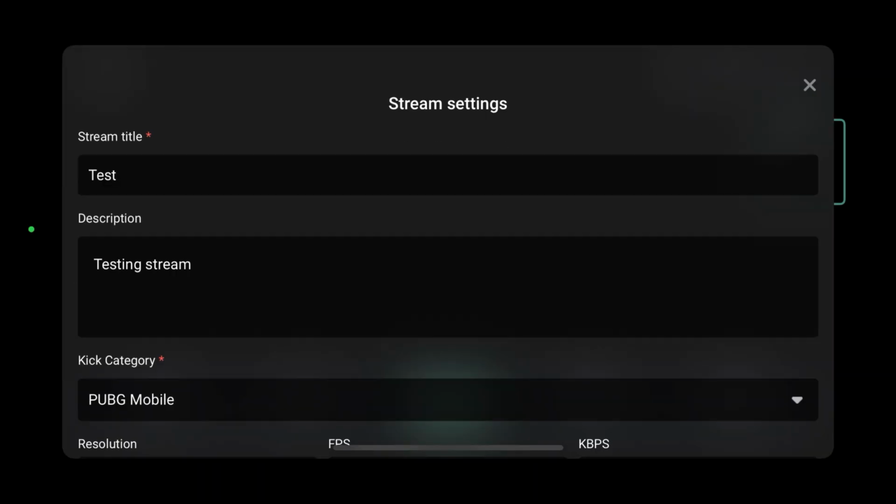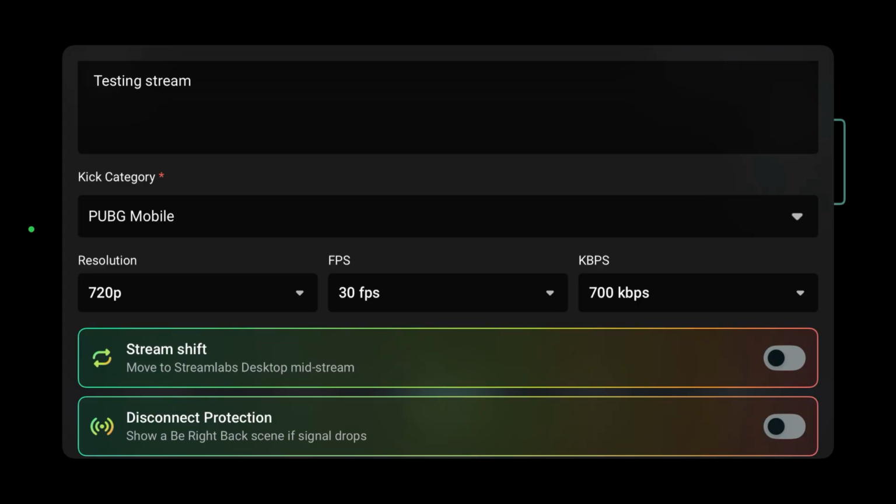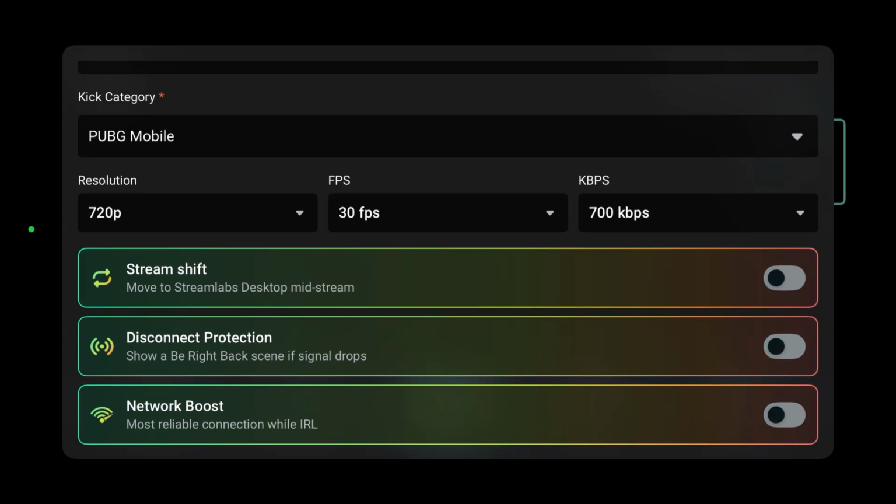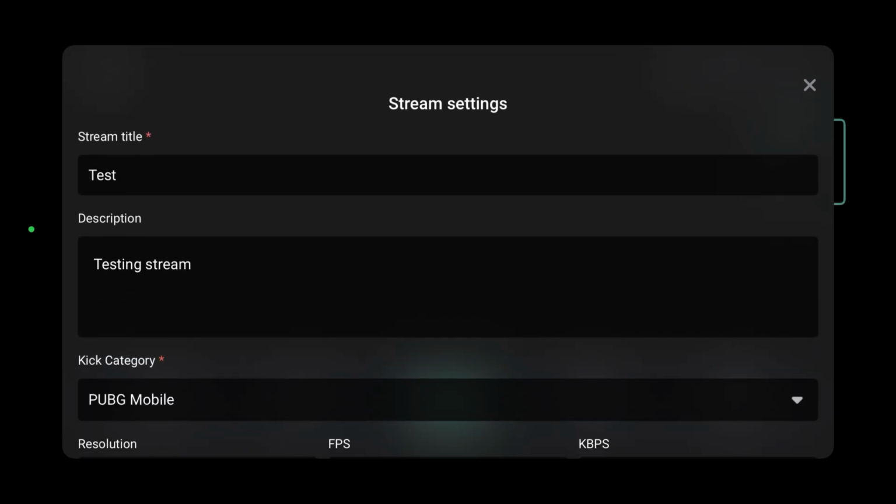Then you want to press on next, and then from here, you're able to begin your stream. You're able to give it a title, a description, the category, and set the resolution, FPS, and of course, configure things to your liking. And then you're able to get started.